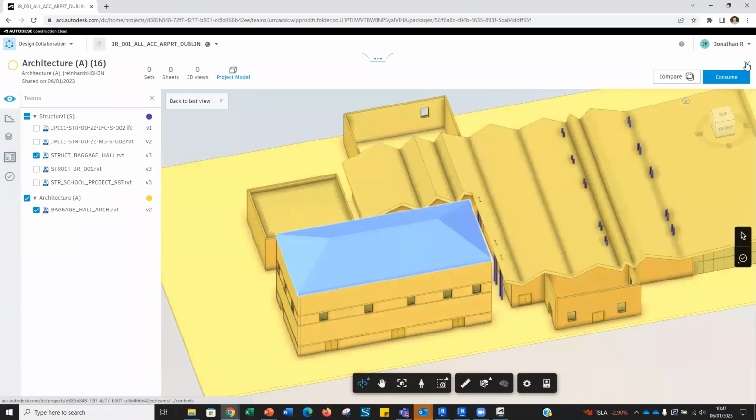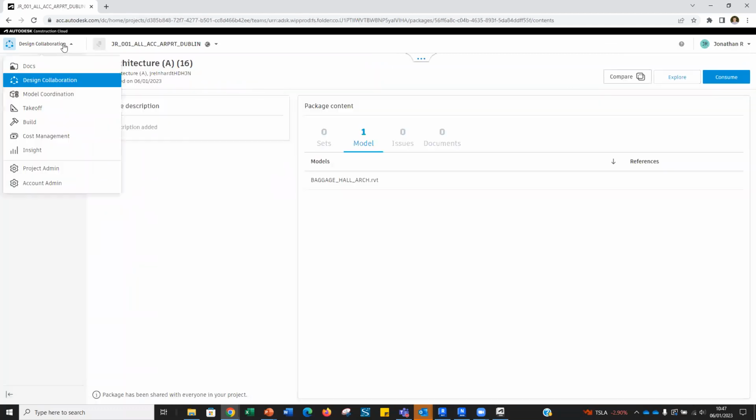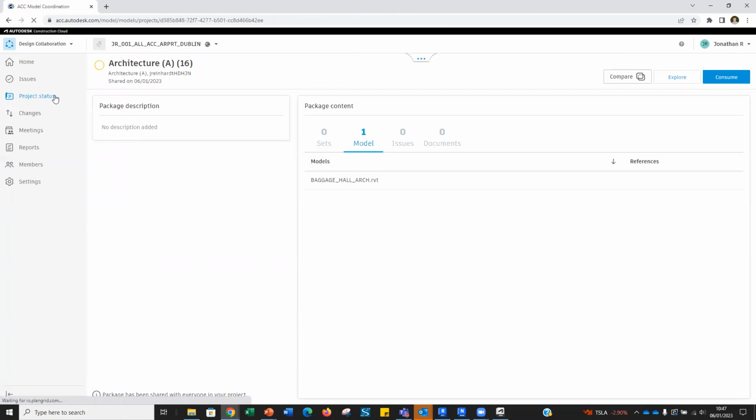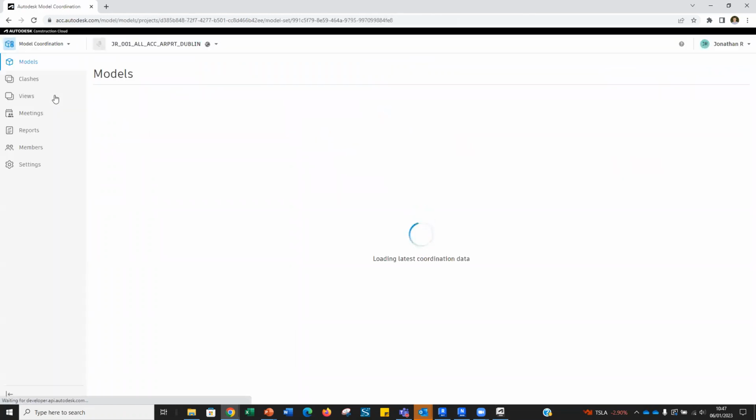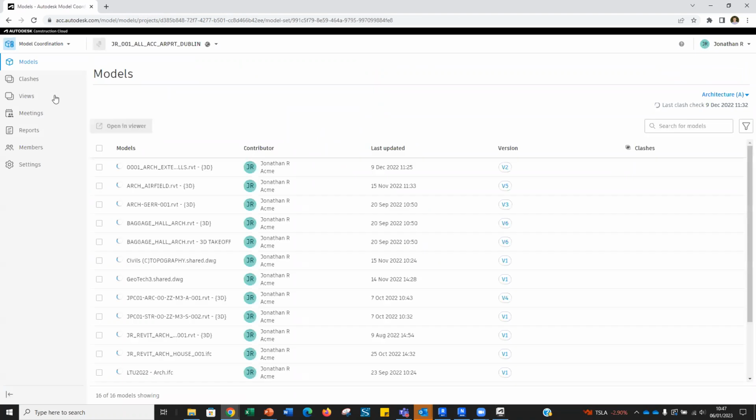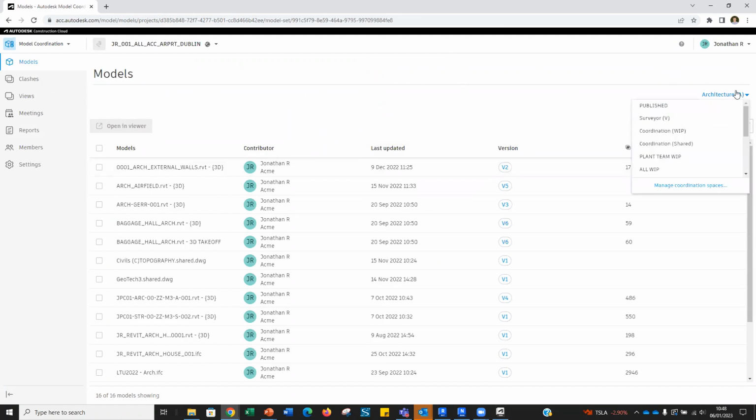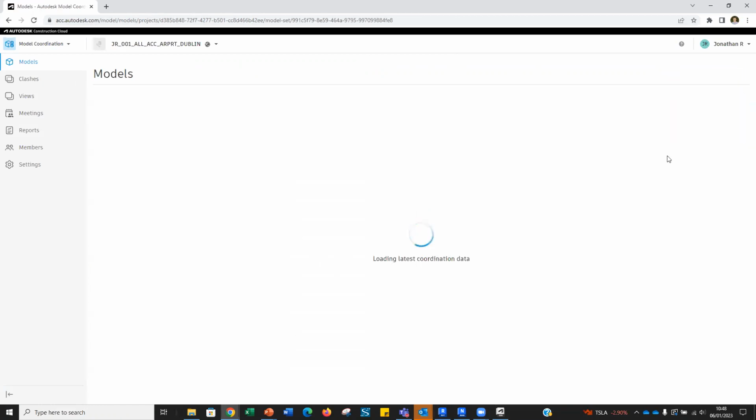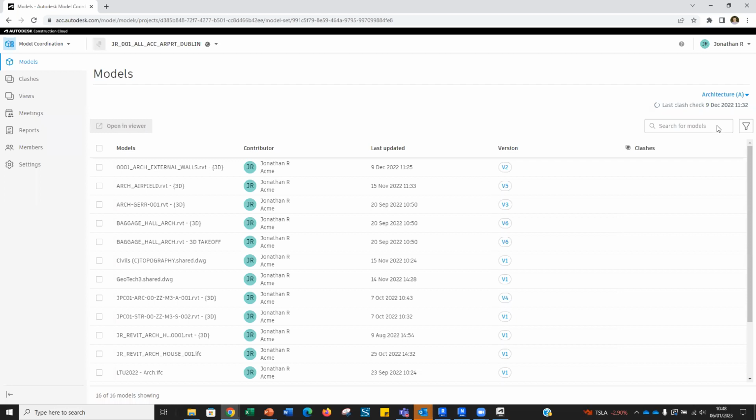But what they can also do before that is come back into model coordination and see if that clash has been resolved. If it's something really small that's hard to navigate to visually in a 3D model, they can come back into their model coordination area. I'm just going to let this update. What they'll see here is the updated model. It may not happen instantly. Sometimes it takes a couple of minutes. I know I showed this last day. I'll leave that for the moment.